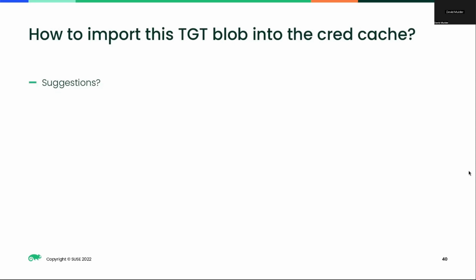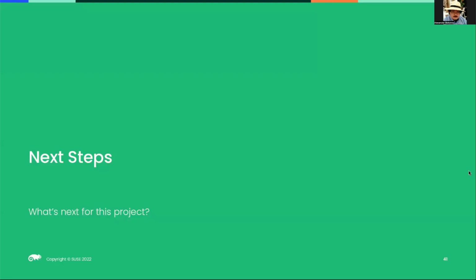I don't know of any way to import that TGT into the cred cache. I don't think there's a way to do that right now. So we need to figure out a way to do that. If anyone has any suggestions on how to force that into the cred cache, I'm open to suggestions. You can construct one. The structure of a file-based cred cache is well known, so you can construct one. Okay. And because this is a TGT, you're effectively starting with a new cred cache. Yeah. Good point.